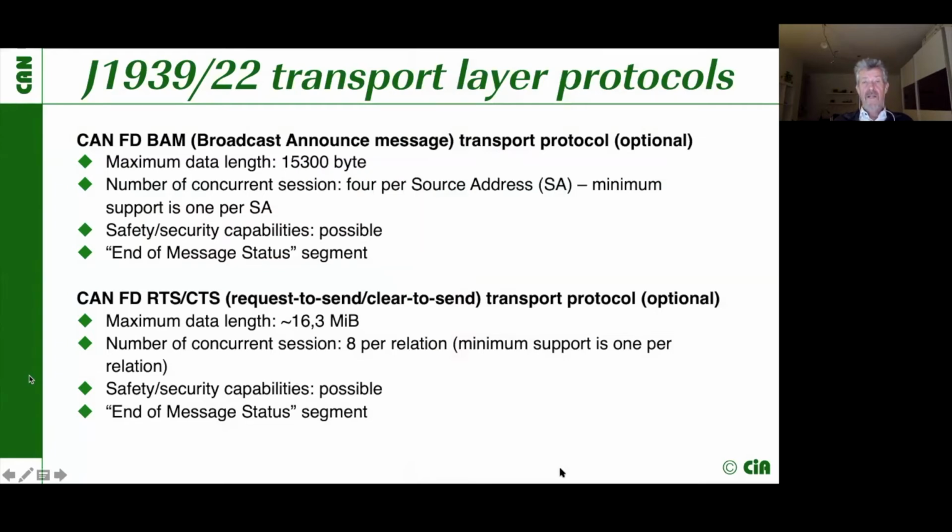J1939-22 also specifies 2 transport layer protocols, the so-called CAN FD BAM, Broadcast Announce Message Transport Protocol, which is of course optional, because if you don't need it, then you don't have to implement it. The maximum data length is 1,785 bytes. The number of concurrent sessions is 4 per source address. The minimum support is 1 per source address. Safety and security is possible. And we have an end of message status, telling that the message has now come to an end.